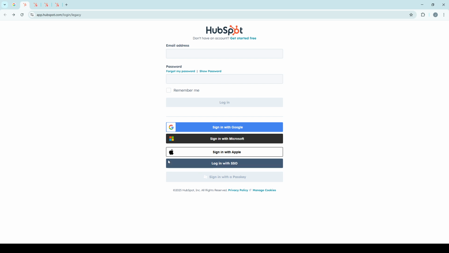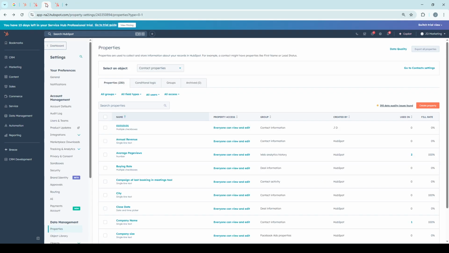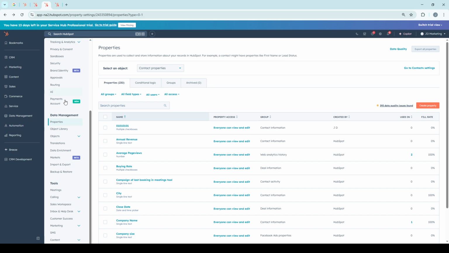Once you've logged in, you'll find yourself on the main dashboard. From here, direct your attention to the main navigation bar where you'll see a familiar settings icon represented by a gear symbol. Go ahead and click on that icon to open the settings menu. Now that you're in the settings area, look for the option labeled Data Management. Under this section, click on Properties. This is where you'll manage various property settings linked to your HubSpot data.